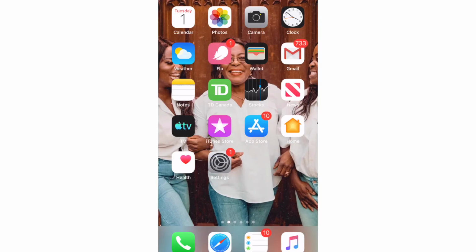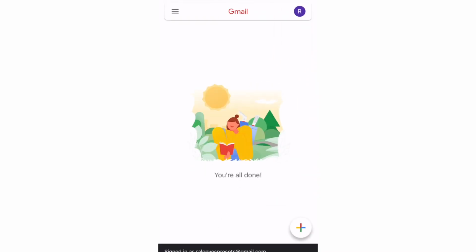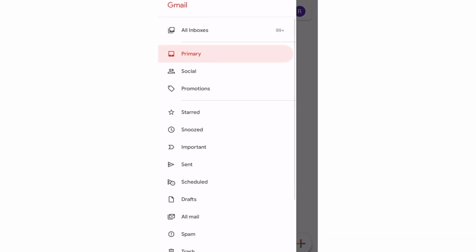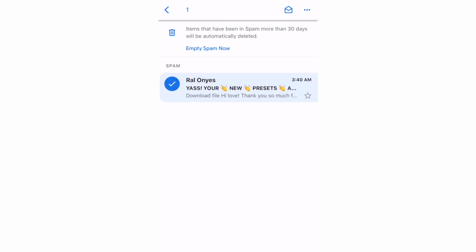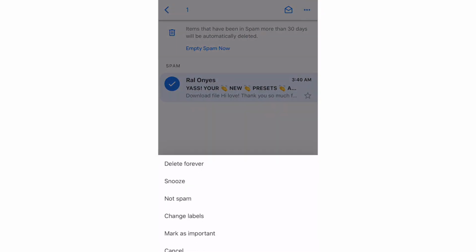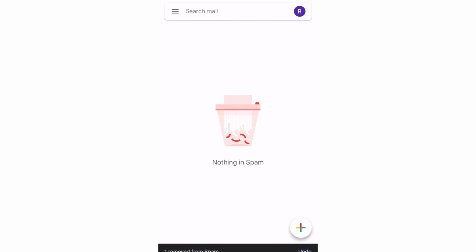After you've entered your email, give it about 5 to 10 minutes for the email to come into your mailbox. Chances are it will not come into the inbox, so please, please check your spam folder. See, it's there. It says your new presets are here. Click on the exclamation mark, then click on the 3 dots on the top right of the screen and click not spam. It's going to move it from the spam folder into your inbox.